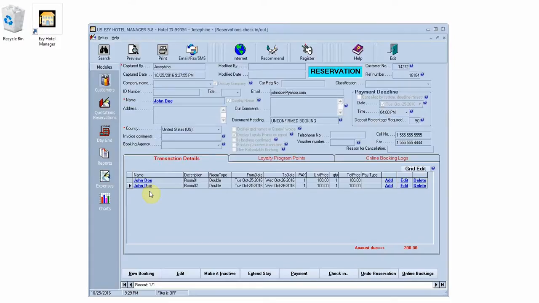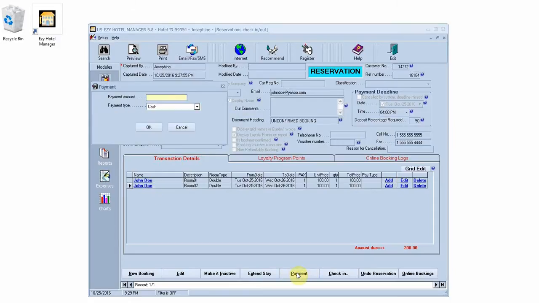After receiving the email, Mr. John Doe makes a $120 payment for his booking using a bank transfer facility. Please click the payment button to initiate the payment. Capture the $120 payment from Mr. John Doe in the payment amount field. Change payment type to bank transfer. Click OK to confirm the payment.